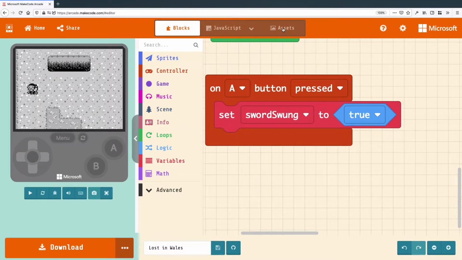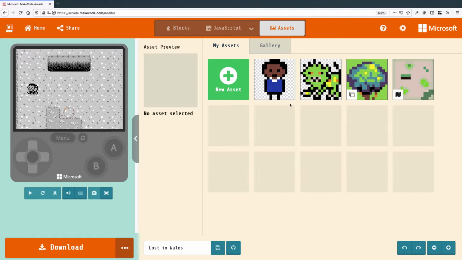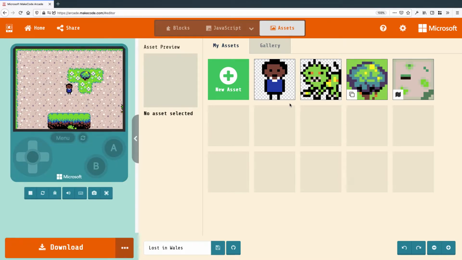One thing we can do is go over to the Assets tab. So let's click Assets. The Assets tab lists all the assets you have created in the course of the game. We can add a new asset here to represent the player swinging a sword. So to do that, I'm going to add a sword into the image of our player. But I don't want to overwrite the original, I want to make a new one.